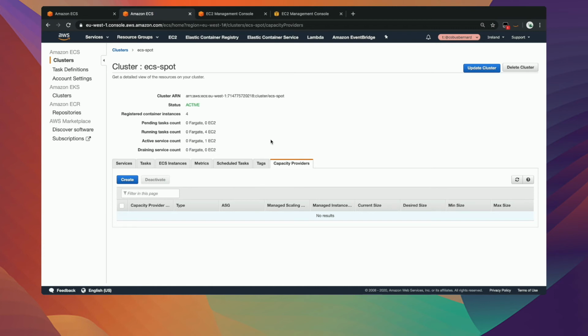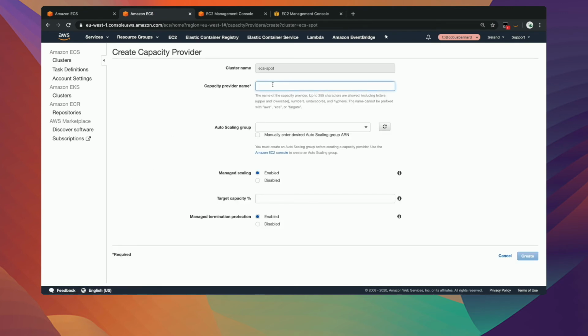So at the moment, if we want to launch 6 tasks, but we don't have enough hosts that we can launch them on, I want to add a capacity provider to allow ECS to go and increase the number of hosts that we need. So let's go ahead and create a capacity provider. We need to give it a name, and we can't use AWS, ECS, or Fargate, so let's just call it Summit Demo for now.